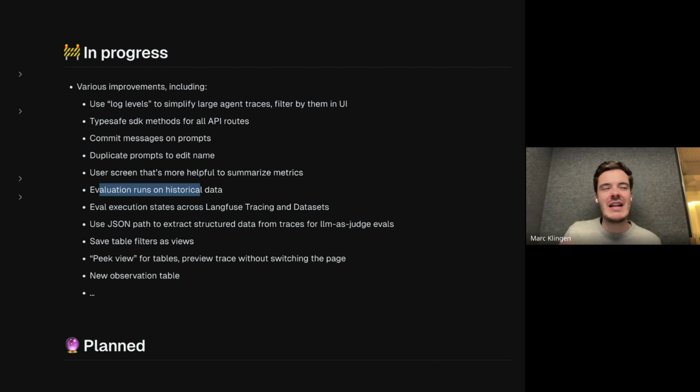So when an eval is still pending, you'll see that it's still pending, because currently you basically need to know that the evaluation is still running. We also want to be able to extract more structured data from traces for the evals.